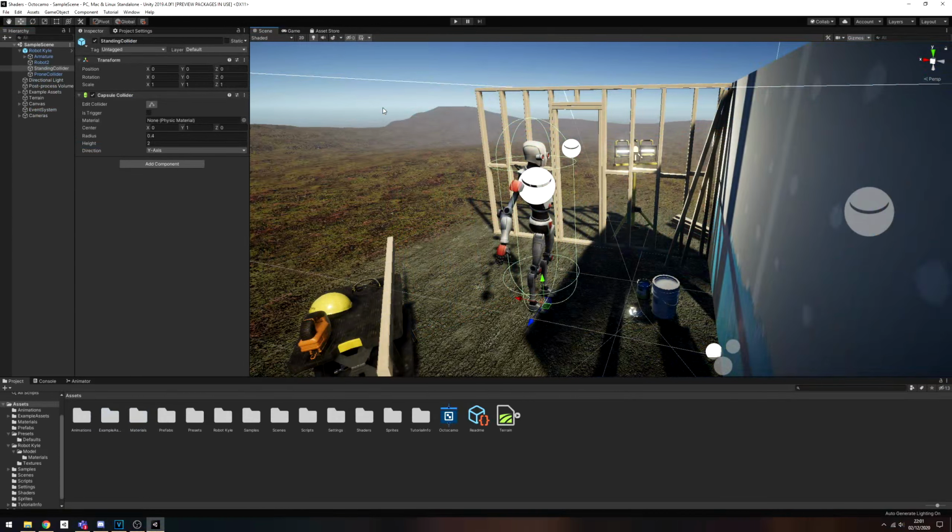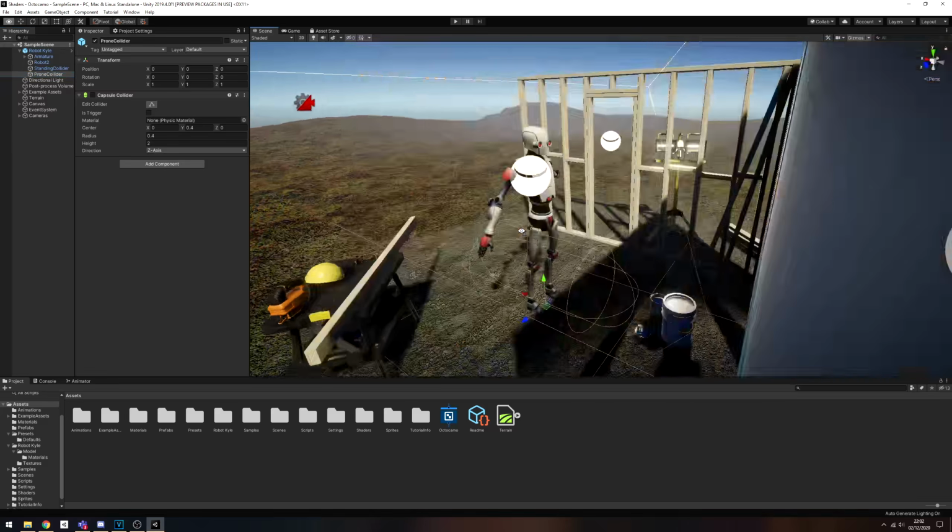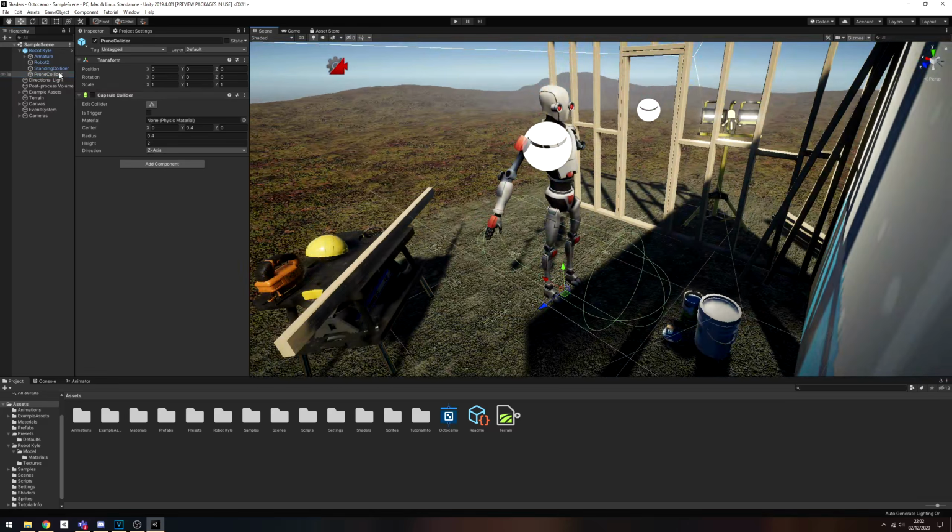And now we come to the player controller script. I've created two capsule colliders as child objects of the Robot Kyle character, one for a standing orientation and one for crawling. I've done this rather than rotating a single capsule because I found this a bit easier to work with. By default, the crawling collider is disabled and we're going to switch between them using a script.